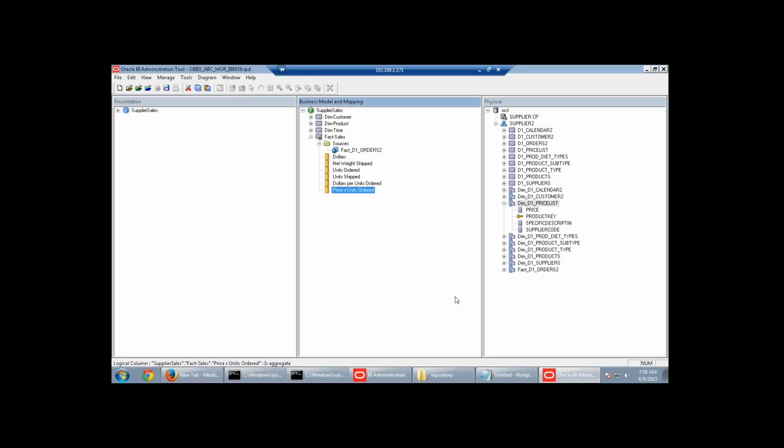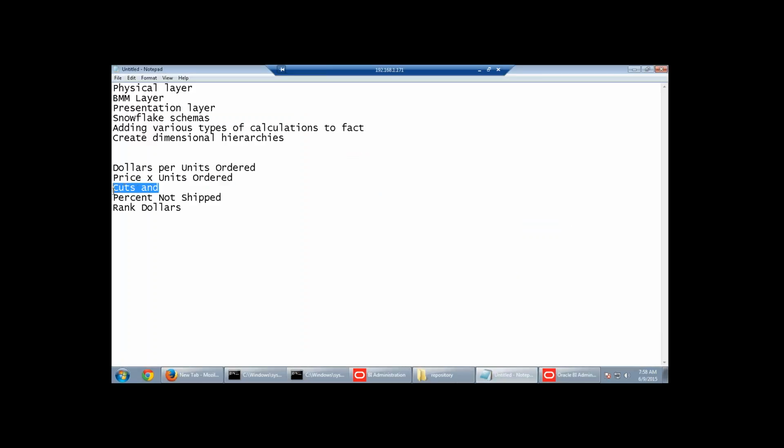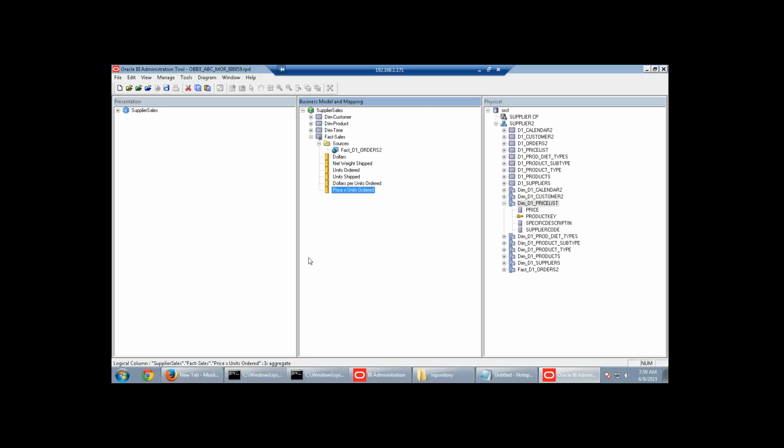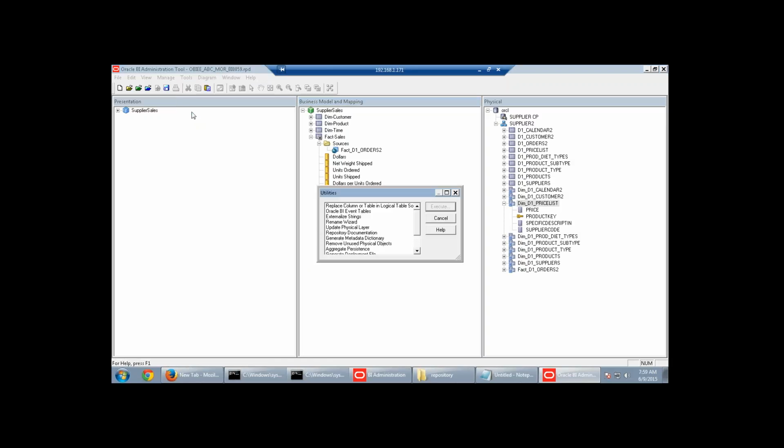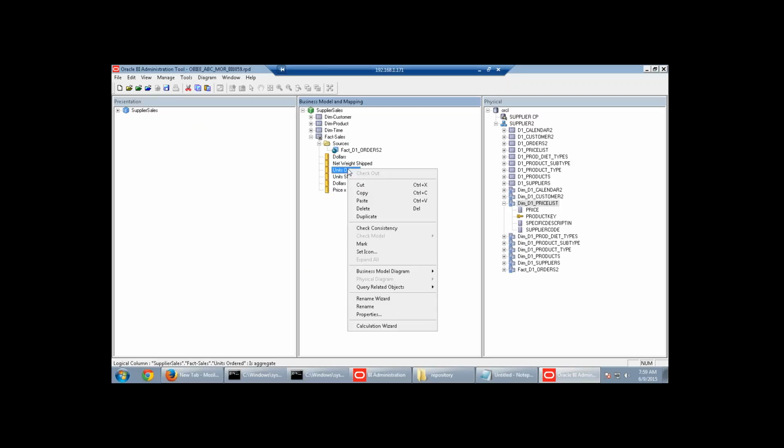Now let me create one more measure called cuts and percentage not shipped using the calculation wizard. So what is the calculation wizard? The calculation wizard is a utility provided by OBIEE to make some standard calculations on your measure columns. You can do it in two ways. One is to go to tools, click on utilities. There is something called, okay, in 10G it was there here, now they removed it. Now just observe this, click on units ordered, you see something called calculation wizard, right? So just click on this calculation wizard.